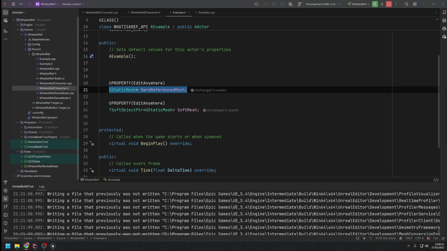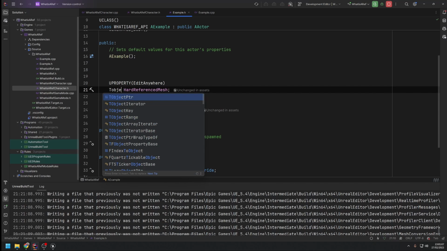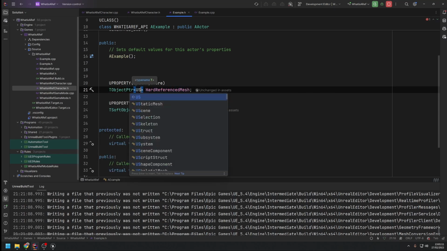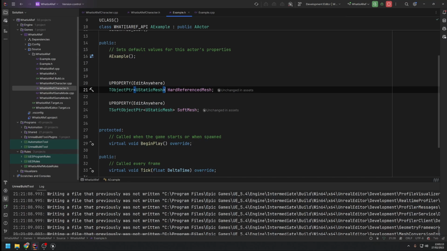So nowadays, instead of doing UStaticMesh asterisk, you would normally do TObjectPtr UStaticMesh, HardReferenceMesh instead. And this is the common approach now for Unreal 5, and the important thing to remember is this puts a wrapper around the object.